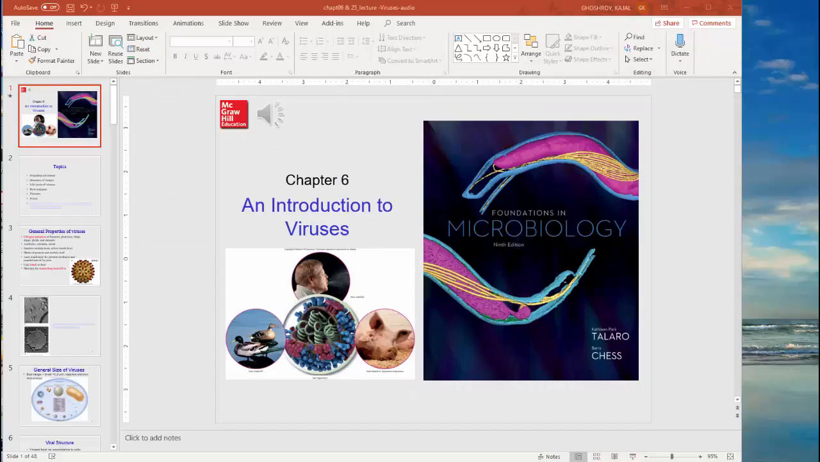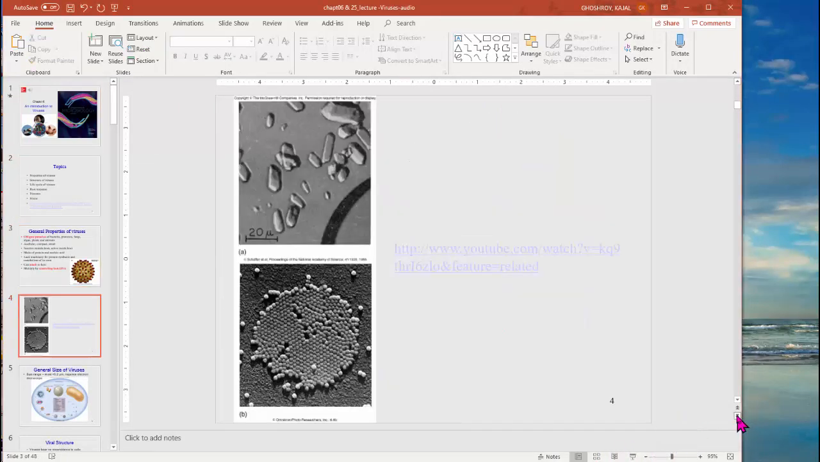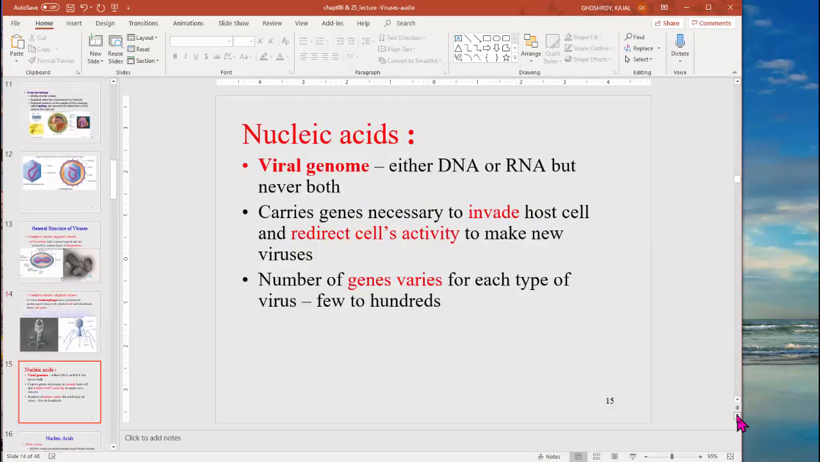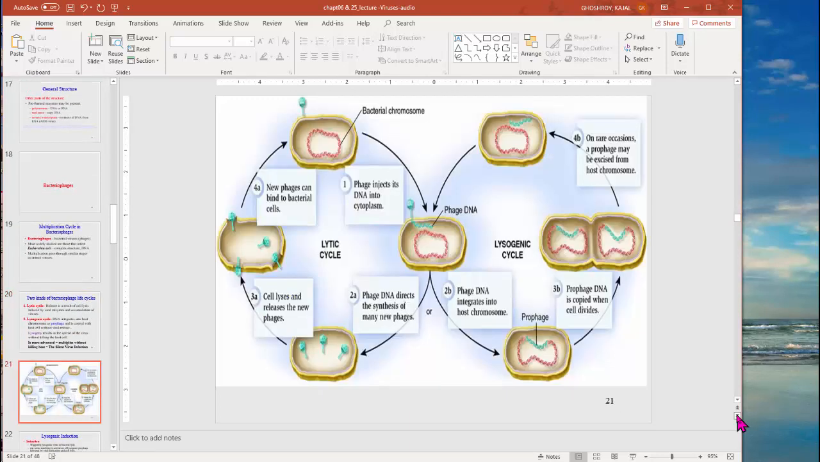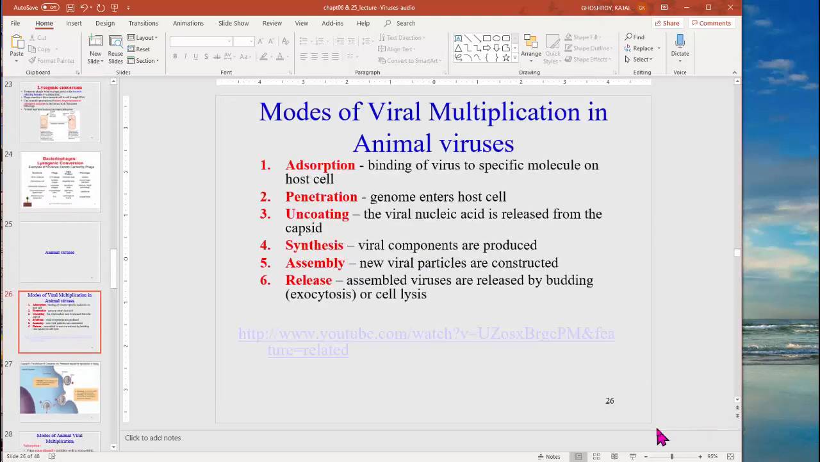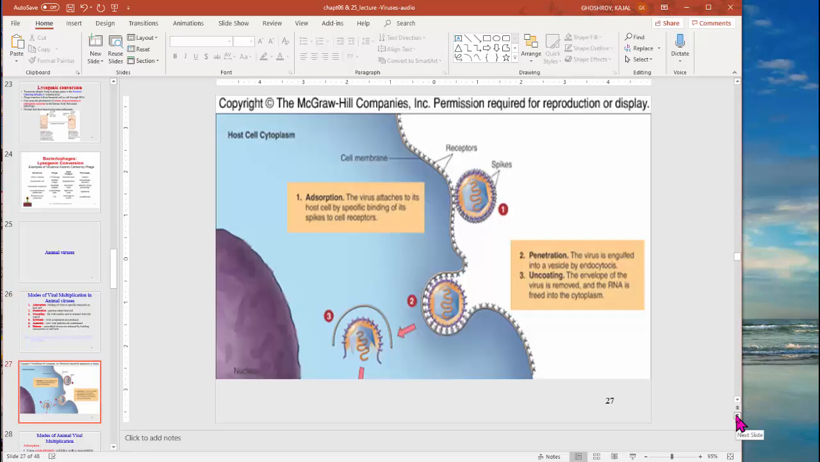Now let's say you want to add another soundbite to another slide. So I'm going to scroll through some of my slides and talk about a hot topic right now. How does a virus enter a cell? So modes of viral multiplication. And you want to add the soundbite not here, but on the next slide, which is the graphic slide.